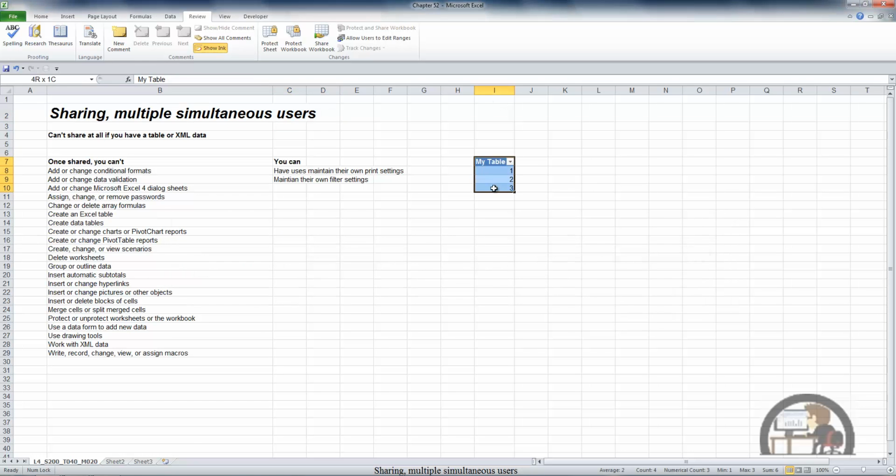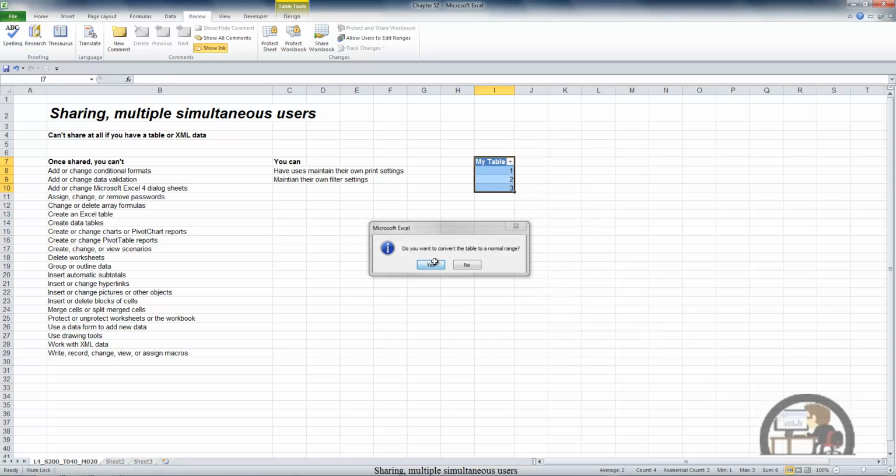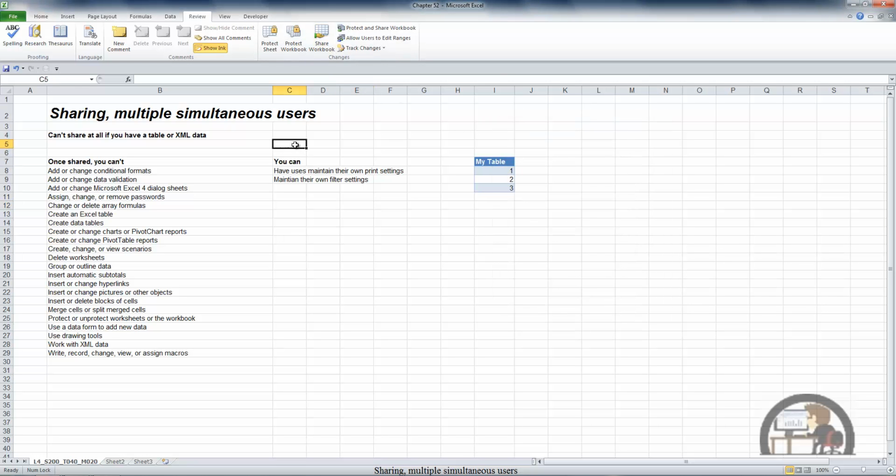I'm going to select that table and convert it to a range. Of course, that doesn't get rid of the formatting, so it looks like it's still a table, but if you saw the movies on tables, you'd know that. So now I'm able to share the workbook, but we're not going to do that quite yet. Because the other limitations are, once you share a workbook, there's sort of a laundry list of things that you can't do.